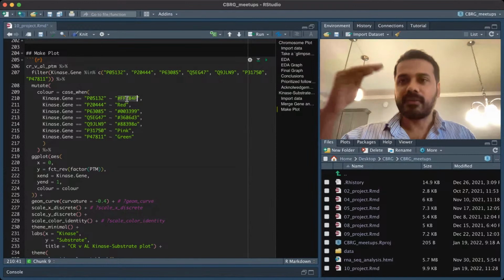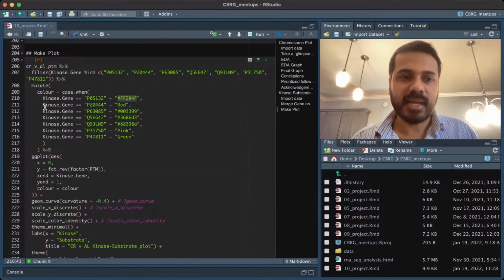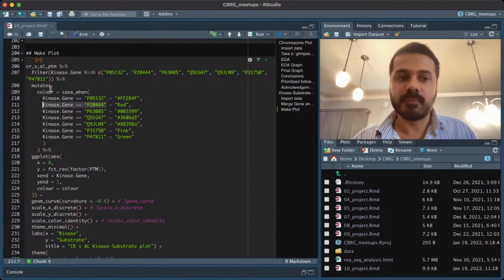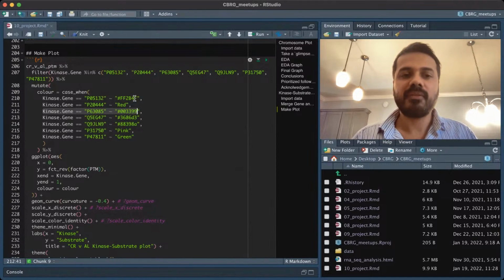And so then we go kinase by kinase, assigning separate colors. If we go to the next line, we see for this kinase, P2044, I want you to put the value red in the color column. And then you go to the next one, you do the same thing. I want you to put the value, whatever this hex code is, in the color column that corresponds to this kinase. And you do it like that until you've assigned a different color to each of your, in this case, 7 kinases.